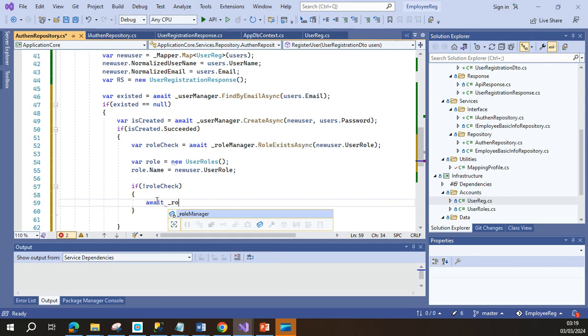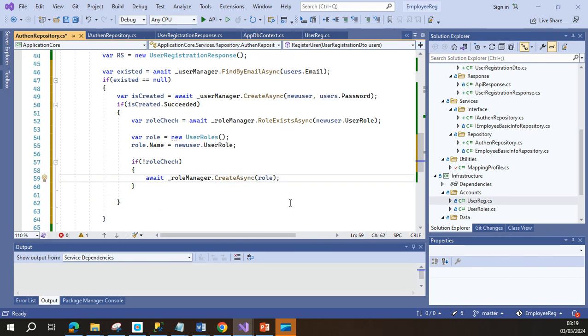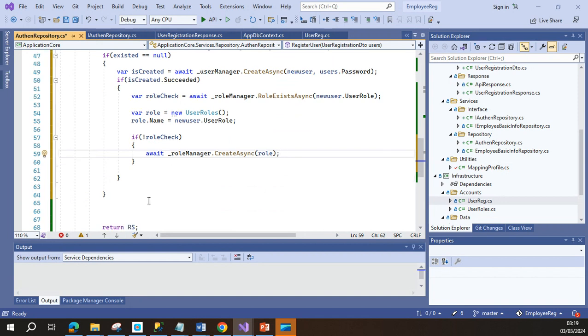that's called role manager. Role manager dot create async, passing the role itself. This object, like I said, will make it possible for us to create the role. So after creating the role, what do we do? We now have to add the user to that role. We created the role, we have to now add that user to that role.